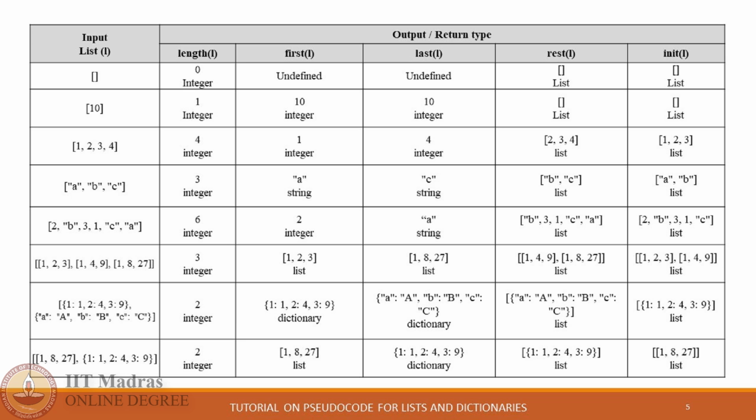Length always returns an integer. Here, the first function sometimes returns an integer, sometimes a string, sometimes a dictionary, or even a list. Based on this information, we can conclude that the return type of the first function depends on the data type of elements inside the list. The first element inside the list will have some specific data type. That same data type will be used by the first function as its return type.